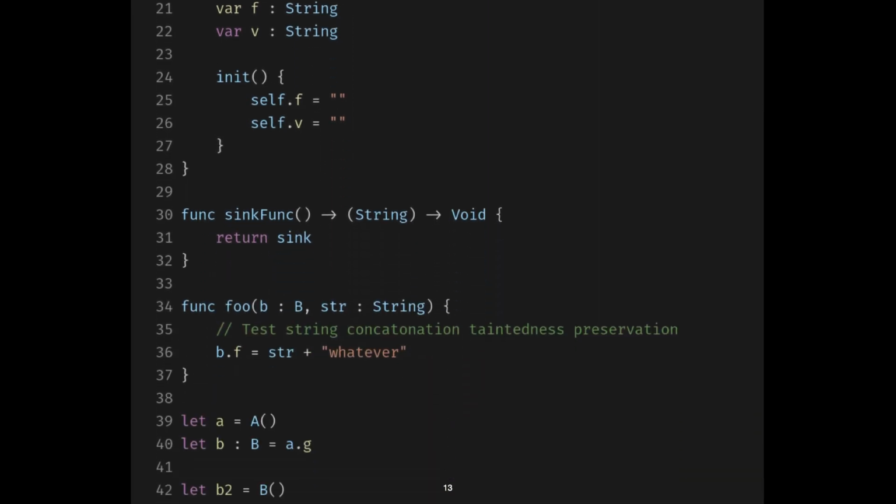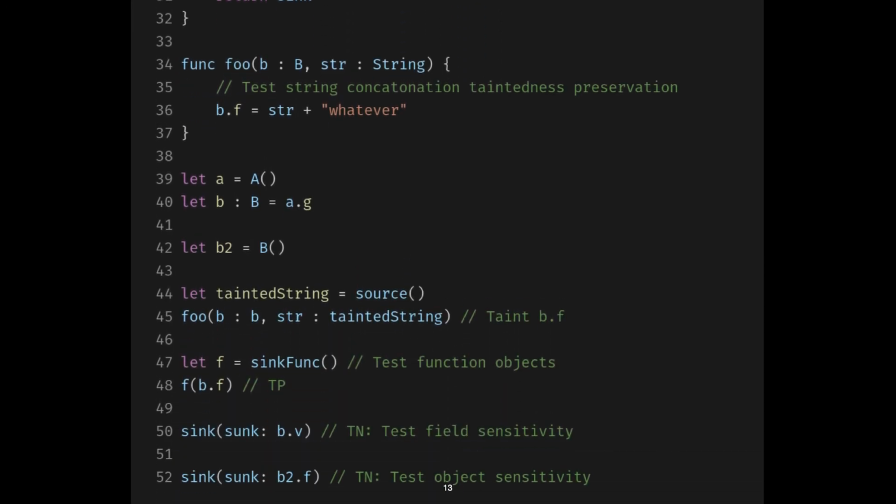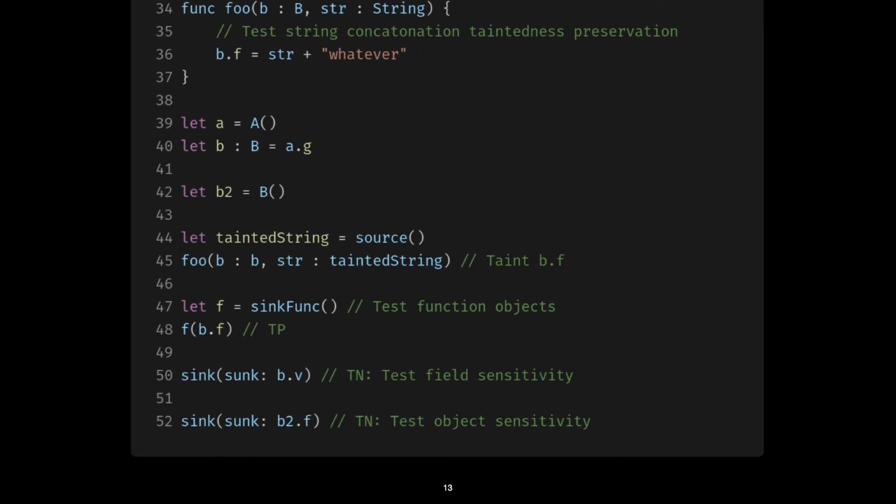Then we have a function called syncfunc, which returns our sync function as an object. This is to show that we support Swift's function objects. Then we have a function called foo, which takes in a value of type B and a string. It concatenates that string with a static string and then writes it to the field F of B. And then here's actually where we use all of those classes and functions.